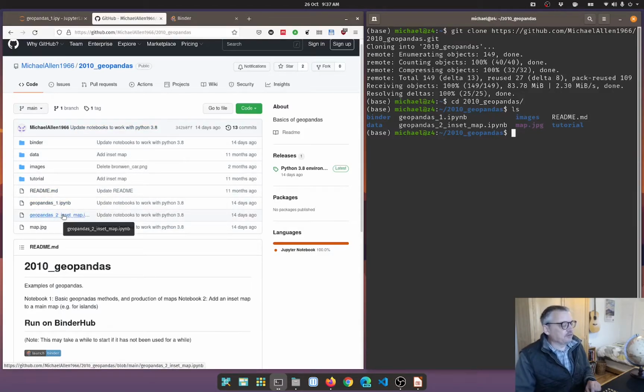Now the environment file that's going to help us set up the environment is in a folder called binder. The reason it's called binder is you can click on this down here, launch binder, and that sets it up on the web. Be warned though, it's slow to start if it hasn't been used for some time, because it's got quite a complex image to build up. But that's why it's in there.